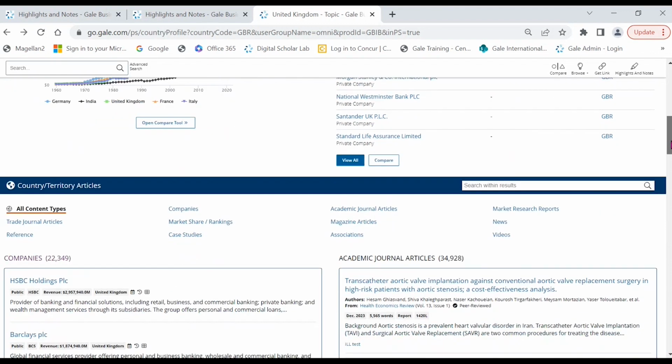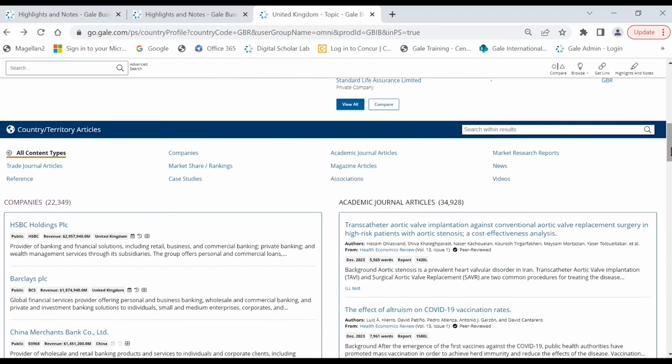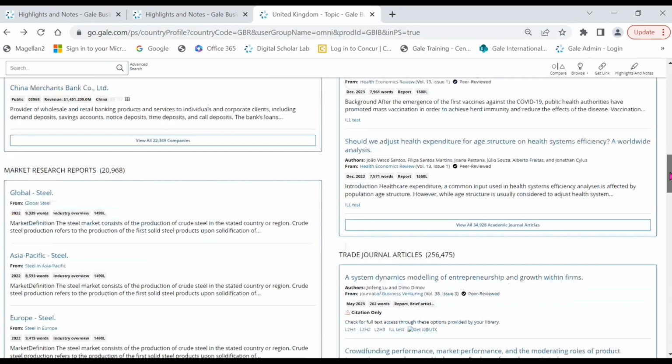And then as I scroll down, these are now articles about the country. So anything published related to the United Kingdom is what I'm getting here. I'm getting videos, I'm getting academic journals, I'm getting case studies about the United Kingdom, about the country as a whole.